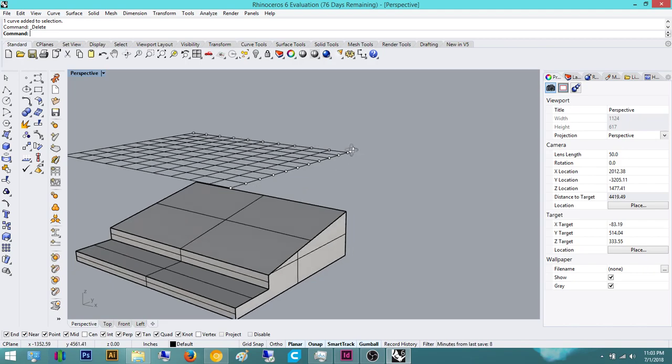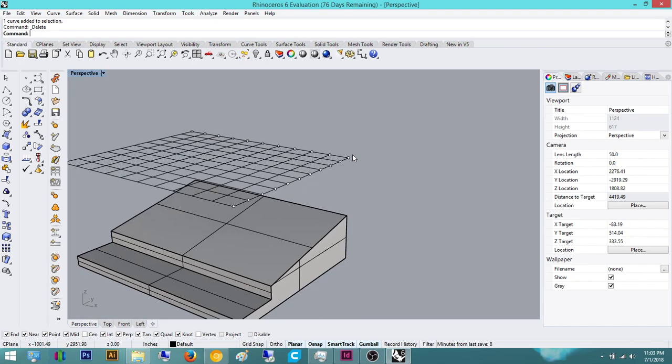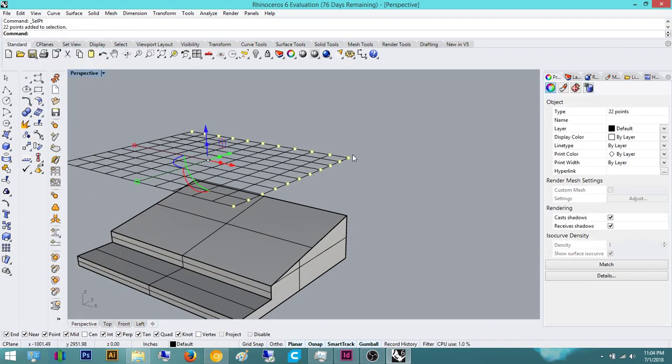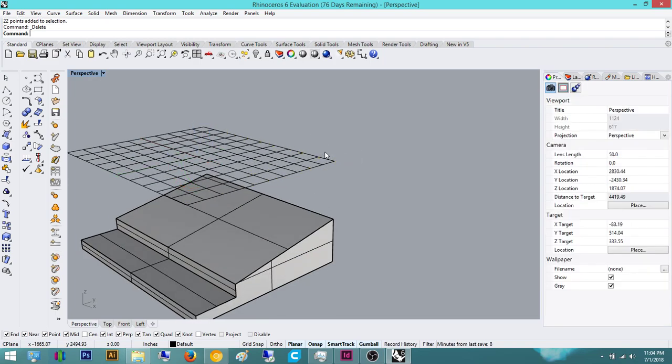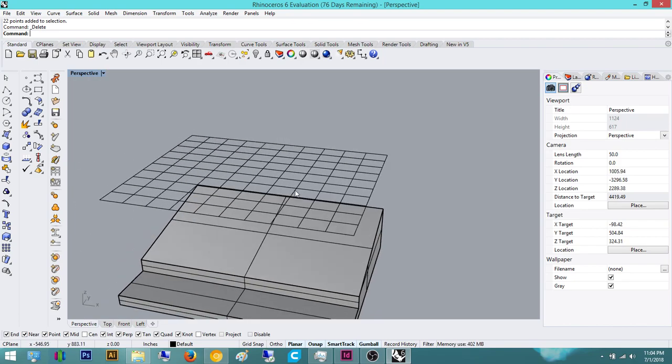So I have all these points. I usually get rid of them at the end. So you can actually do select points, and it selects all the points, and then click the delete button. Sorry, I hit the backspace, which is ironically not the same thing. I don't know why, but whatever.